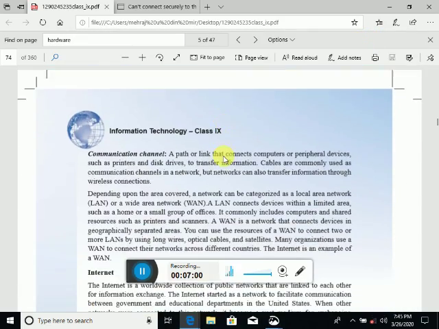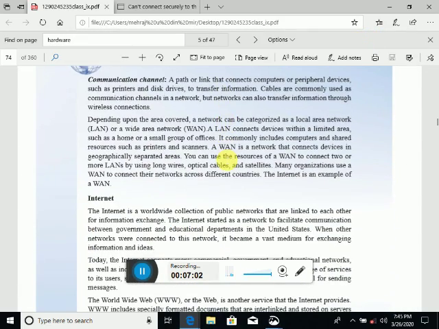A connecting channel is a path or a link that connects computers or peripheral devices such as printers and hard disks, and transfers data or information within a network. Cables are commonly used as communication channels in a network. Right now we are using Cat6, category 6 cables. Cat5 is also in the market. But networks can also transfer information through wireless communications, as you know, WiMAX, 4G technology, and now 5G is on the cards.